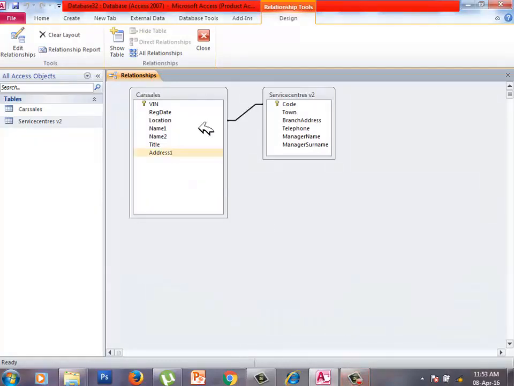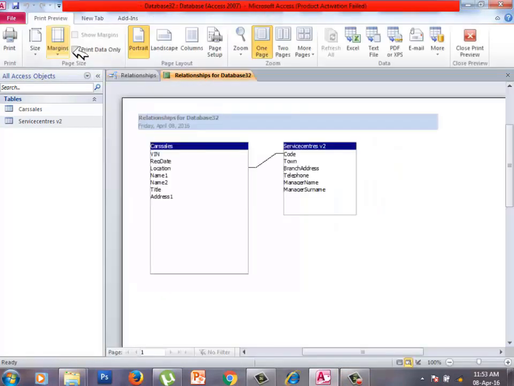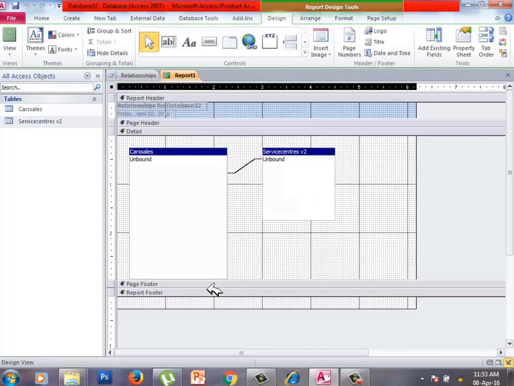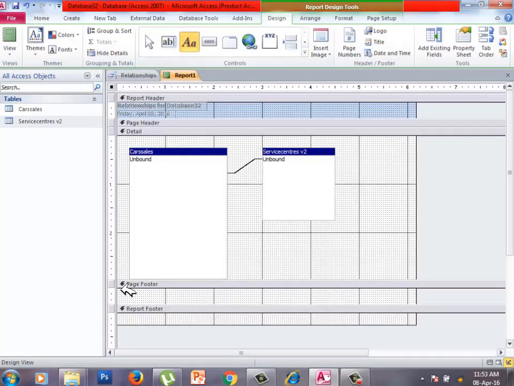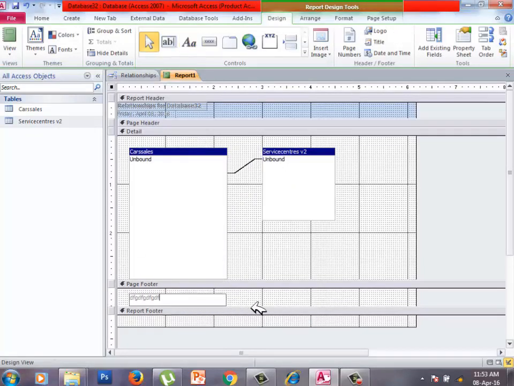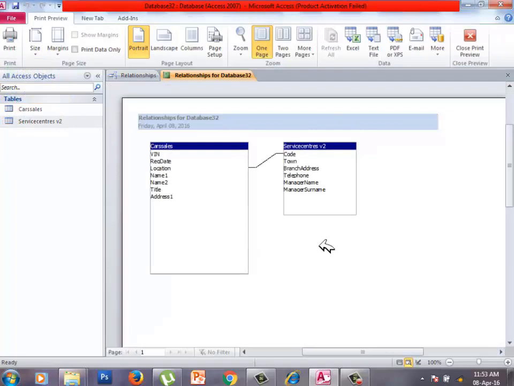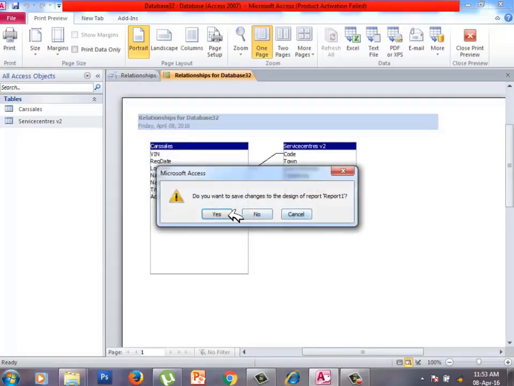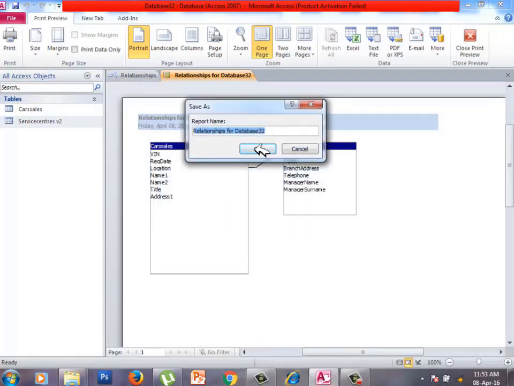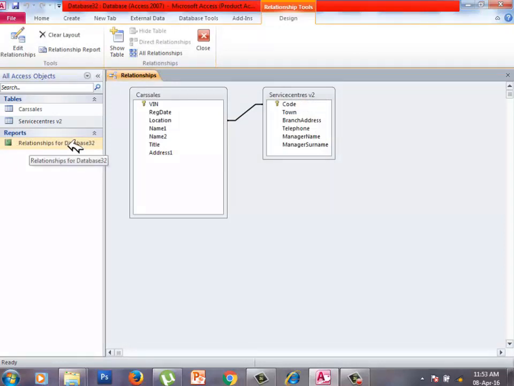So you can go to the relationship report, go to the design view, and over here in the page footer, as you know, in the page footer we can add our text. In the report footer we do our calculations, function formulas, you know that. So I can take a printout of this. But this will be done when you've been asked to make a relationship report. Otherwise you take a screenshot.